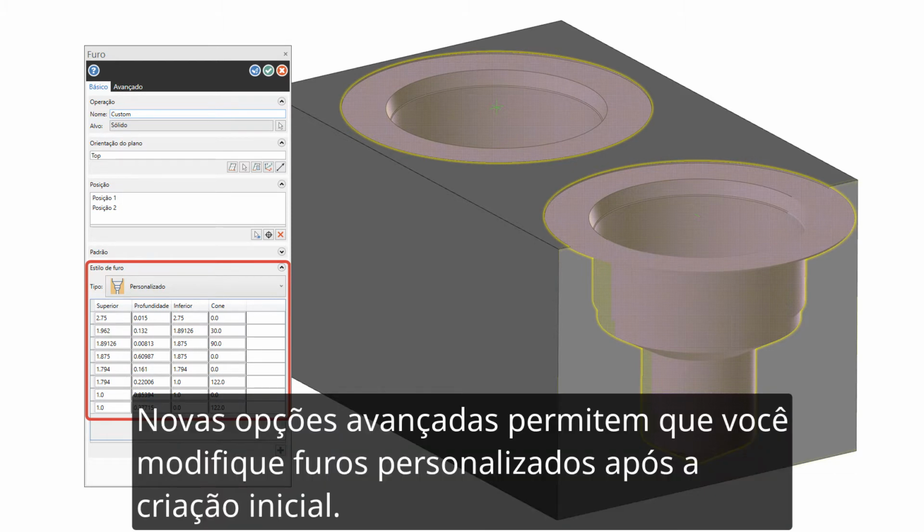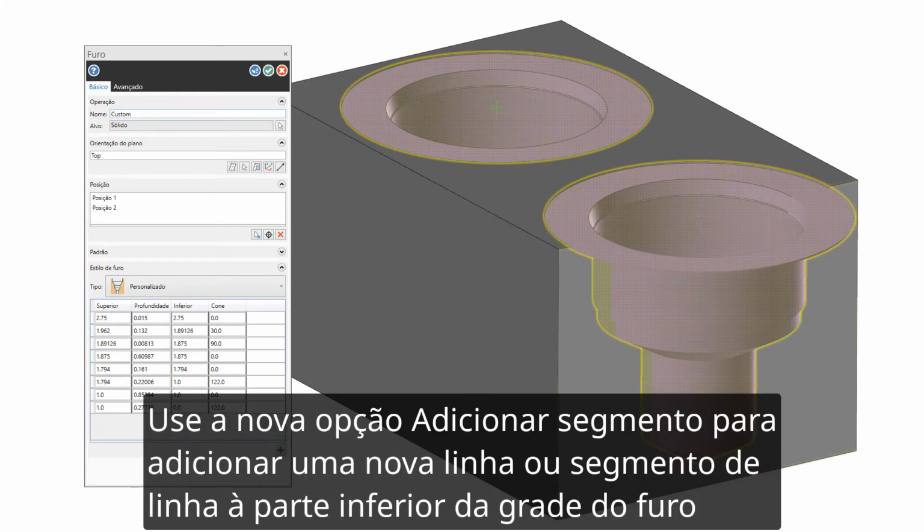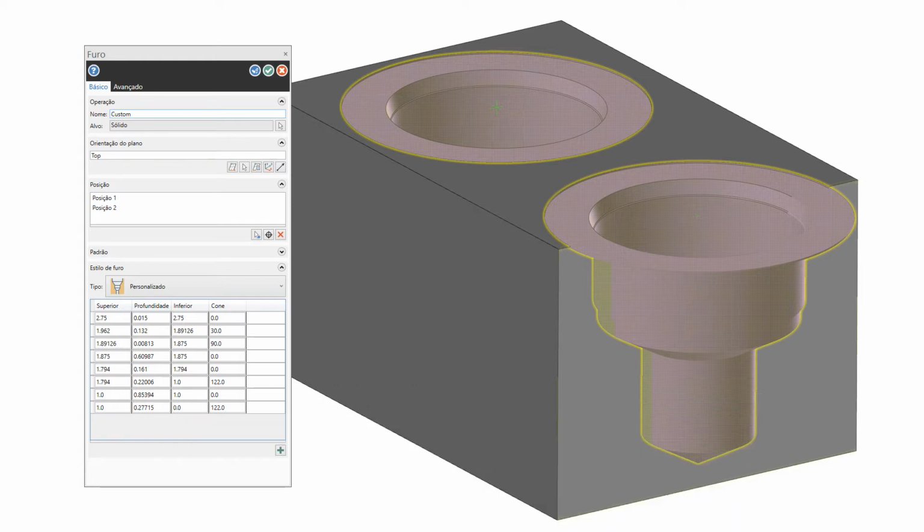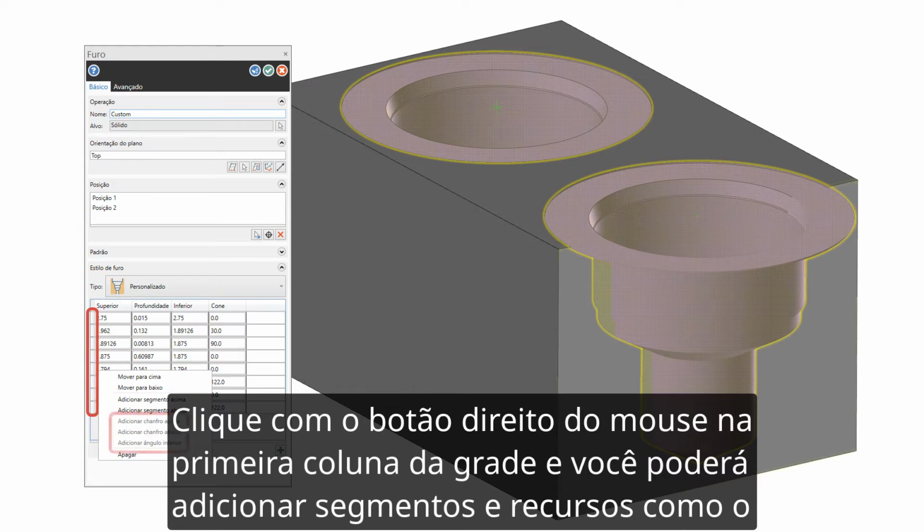Powerful new options let you modify custom holes after their initial creation. Use the new Add Segment option to add a new row or line segment to the bottom of the custom hole grid. Right-click on the first column of the grid and you can add segments and features such as chamfer.